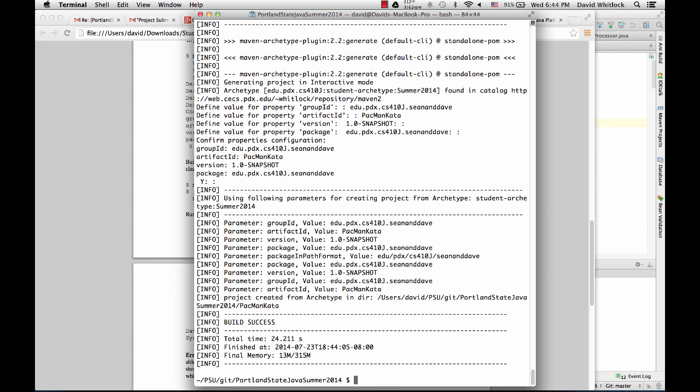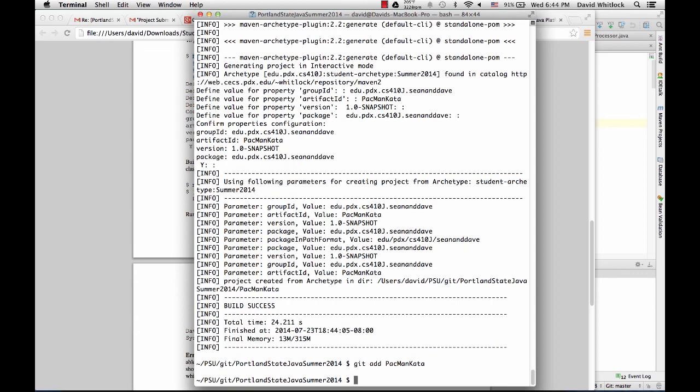Okay, so let's add to git Pac-Man kata. Git commit, message: added project for Pac-Man kata.